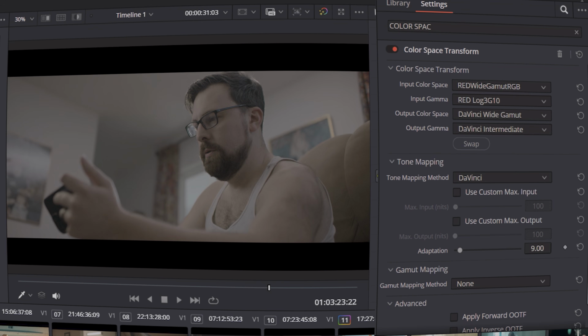Now, the reason we're going to do that is because DaVinci Wide Gamut and DaVinci Intermediate are native for DaVinci Resolve, and it's going to give you the widest spread of exposure and color when it comes to grading.